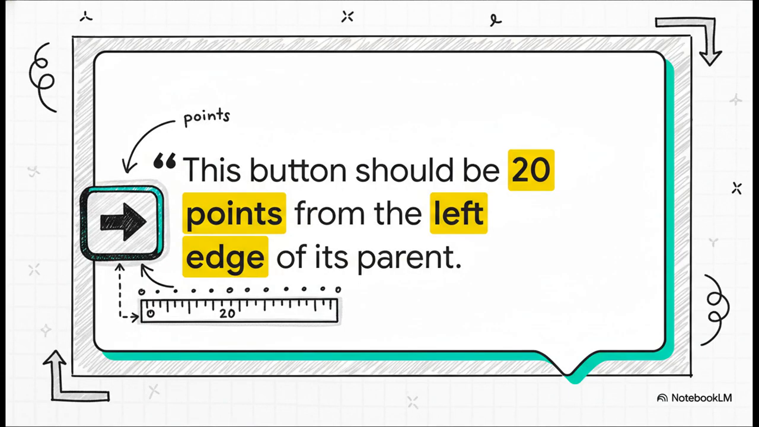And this is what a constraint actually looks like when you say it out loud. See how clear that is? It's not some abstract number. It's a specific, totally understandable command. We're telling the system exactly how to place that button by describing its relationship to the edge of the screen.